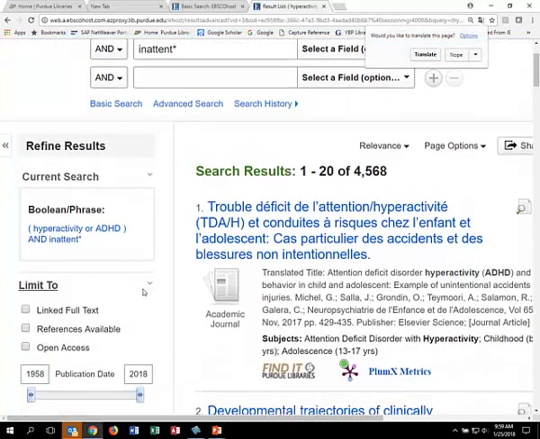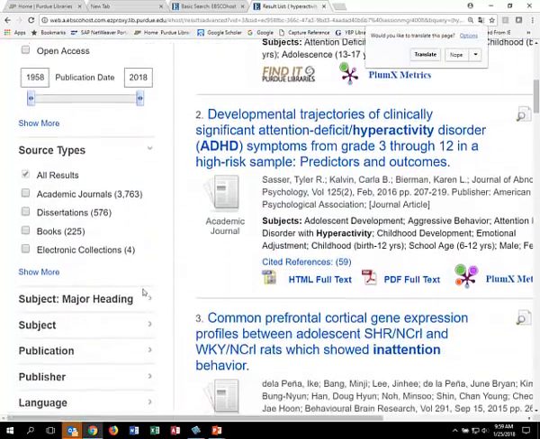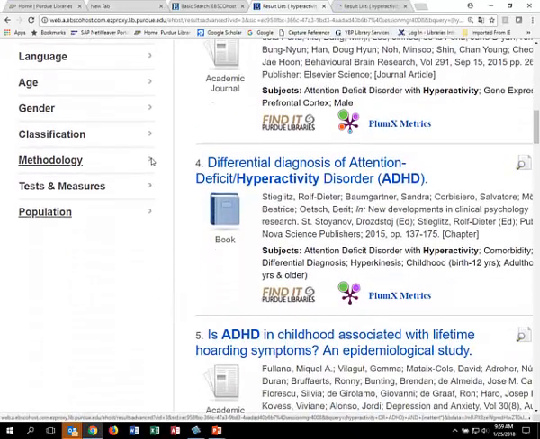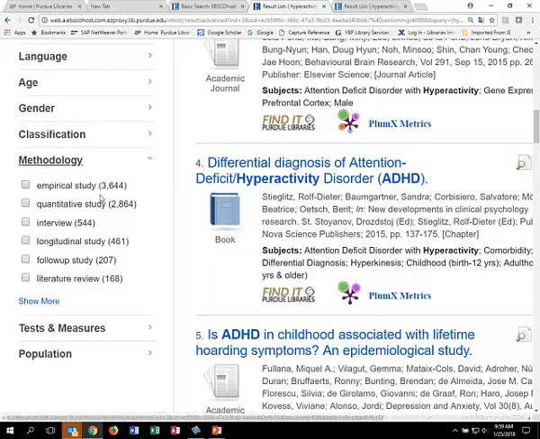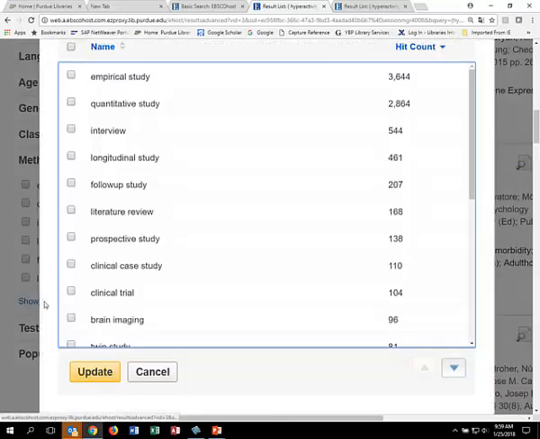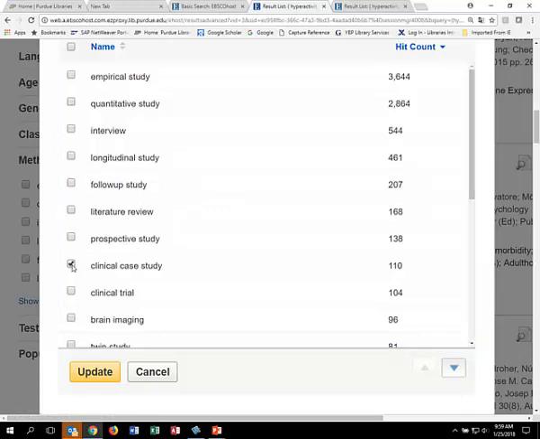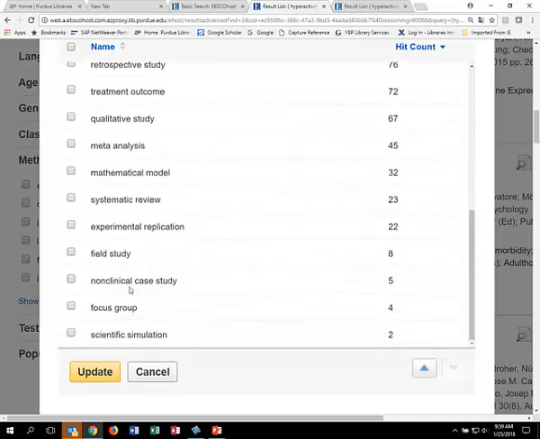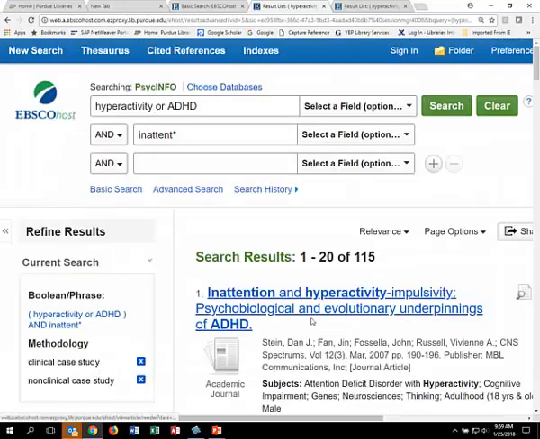Okay, there are my 4,000 plus hits, and over here on the left is where I can go to methodology and open this up, and we see there's not a case study choice, so we'll go to show more, and here we can choose clinical case studies. We could scroll down and also choose non-clinical case studies. That will get both of them. Update our search. And now we are down to 115 articles.